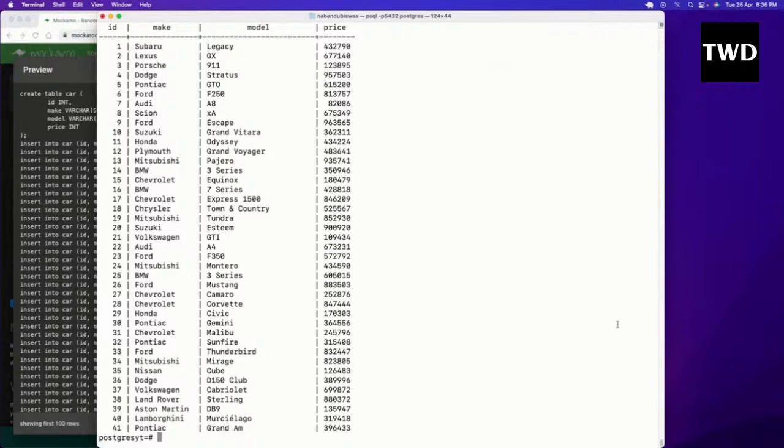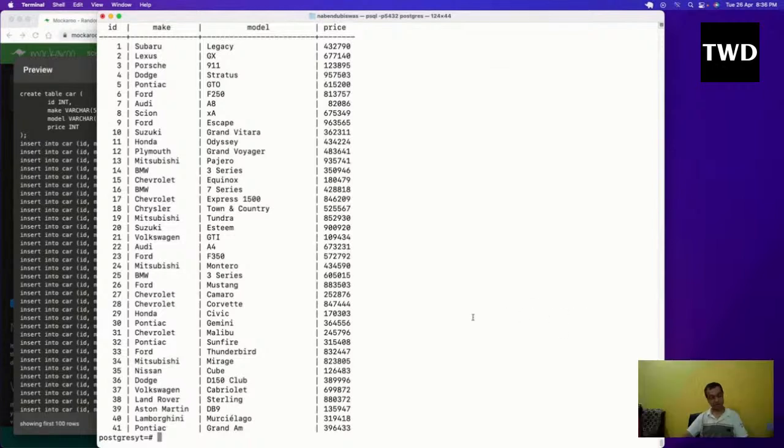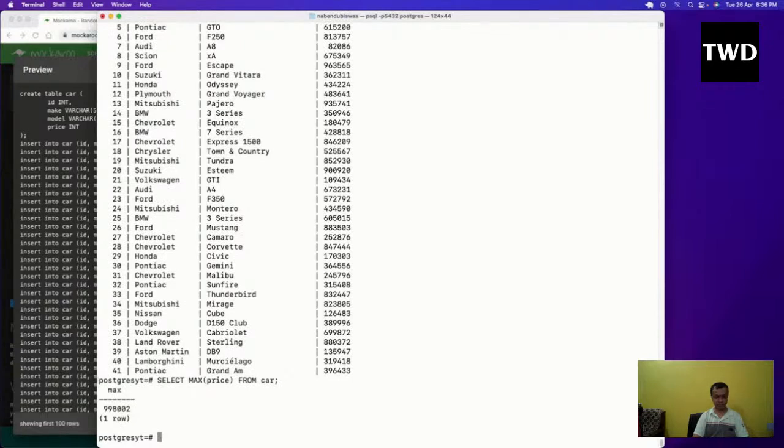So now we'll see the aggregate function. What is this aggregate function? Aggregate functions are very important in SQL. It is something like SELECT MAX(price) FROM car. Select max price from car, which is the maximum price of a car.